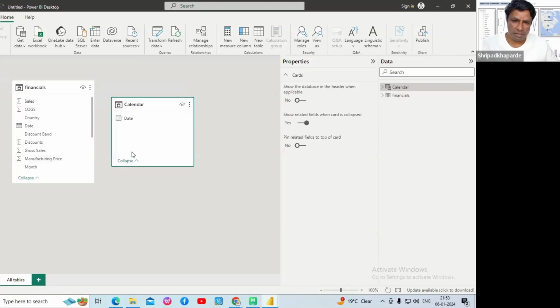And what is common in both the tables? That is the date. We have to tell Microsoft Power BI that both the dates are interrelated. If I select the date, then this date must filter the data in the financial table. Or if I click the date on the financial table, that may correlate the data in the calendar table.